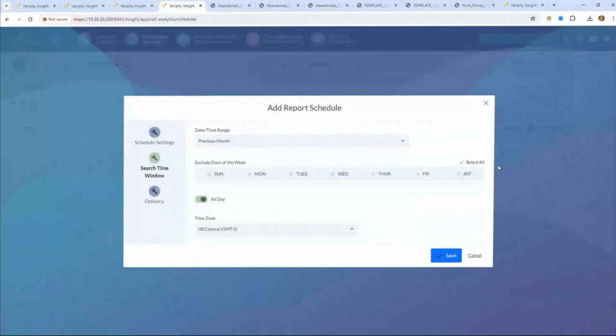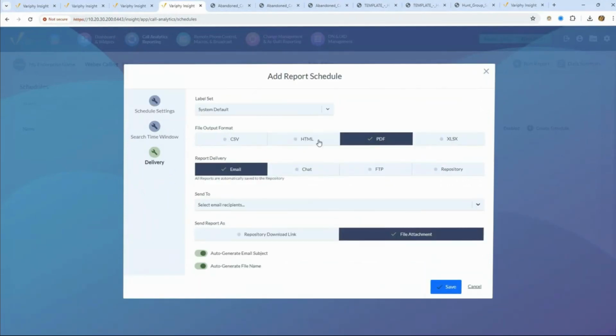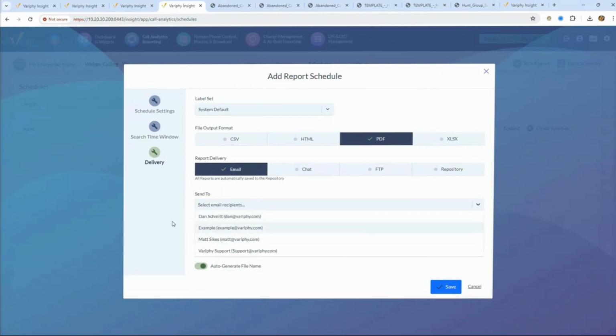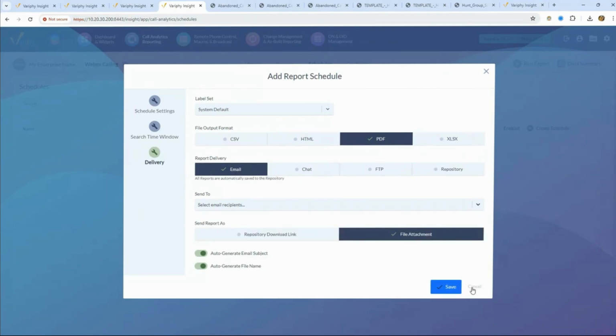You can exclude or include it as the week, and then pick your delivery: PDF, Excel, HTML, CSV. Your delivery method, in most cases, will be email, and then pick your recipient from the drop-down list. And that's it. I'm going to pause here.